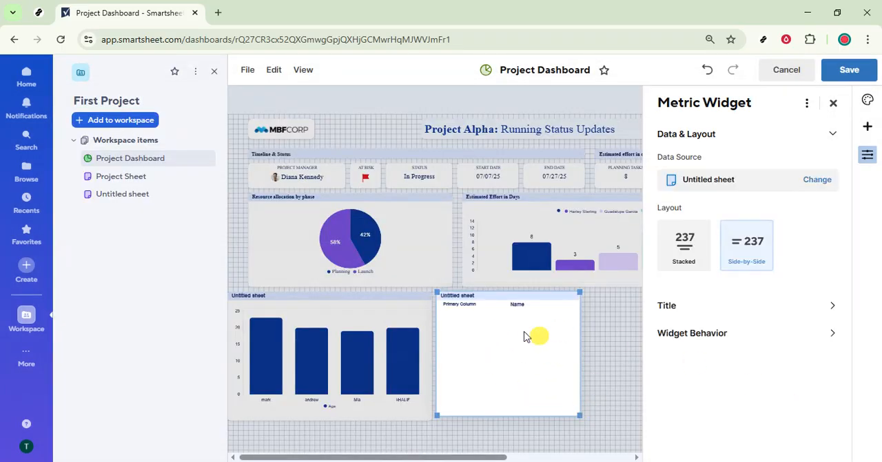And that's it. Your Smartsheet metrics sheet is ready to showcase your most important numbers clearly and reliably.